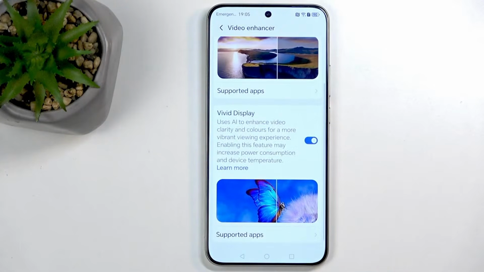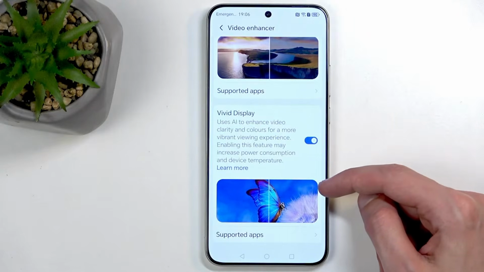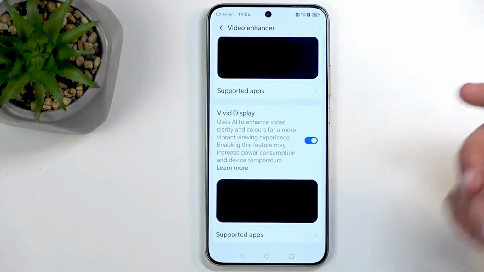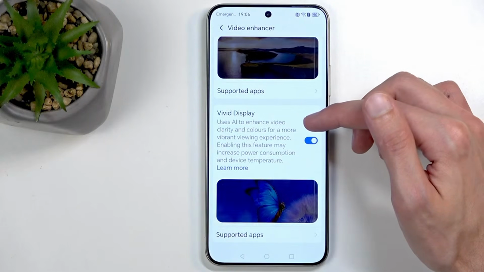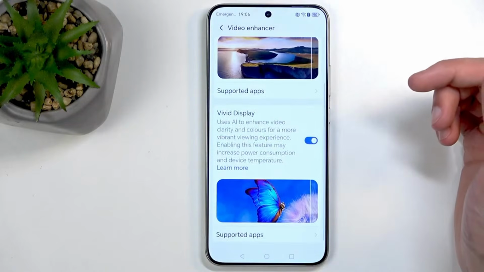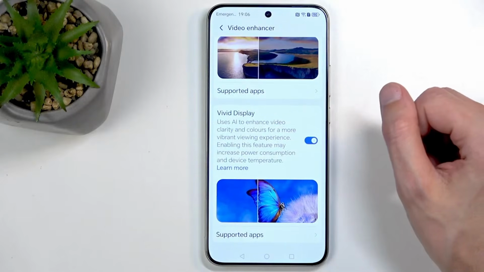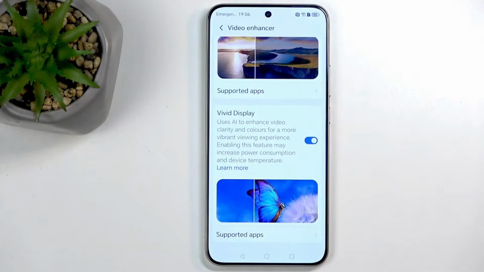Now, another thing in here is the vivid display. This is just going to try to fake an HDR image by making it look brighter. Though right here it actually looks more like it's using coloring as it becomes more colored. Let me actually read this. Using AI to enhance video clarity and colors for a more vibrant viewing experience. It actually doesn't mention anything about HDR right here. Usually these do kind of increase the brightness as well, which would imply that it's trying to fake HDR in non-HDR content. Here it just looks like it's straight up only adding saturation to it.